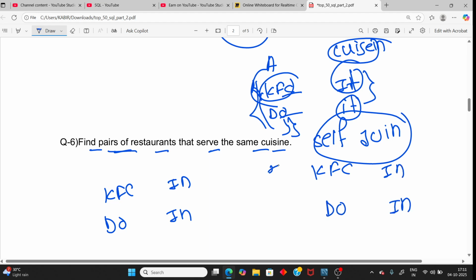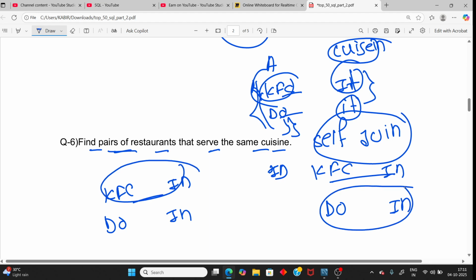Also there's an ID, because KFC and Indian are both the same cuisine, but I need to select these two. These two I need to select. But it depends on which table. First of all, this one and this one. So this is cuisine, and also the ID. Here maybe one, here one, two, three.